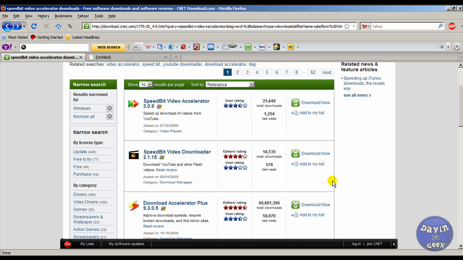This is your guy, Dabbing the Geek, and I'm going to show you a quick tip on a program that I use that can help speed up your videos loading. This is called Speed Bit Accelerator, and what it will do is run in the background when you're watching YouTube videos or videos on most sites, period. It will speed up the loading process so you don't have to sit there waiting for the video to load and it's not buffering as much and you're just getting peed off.